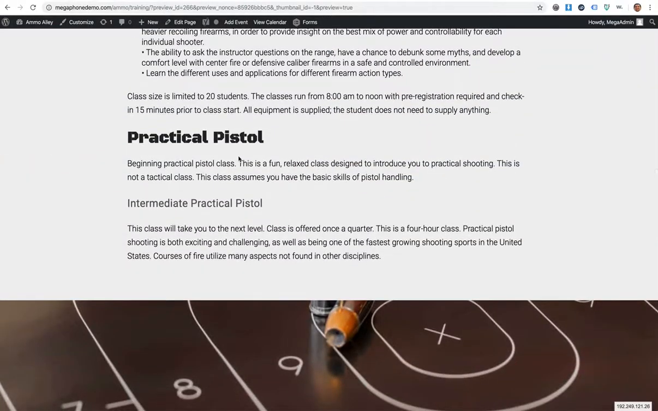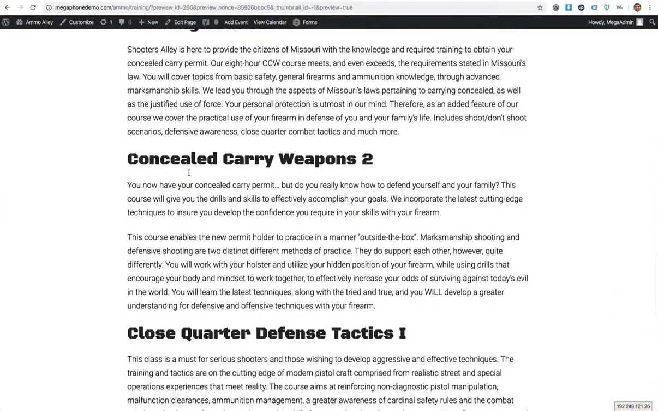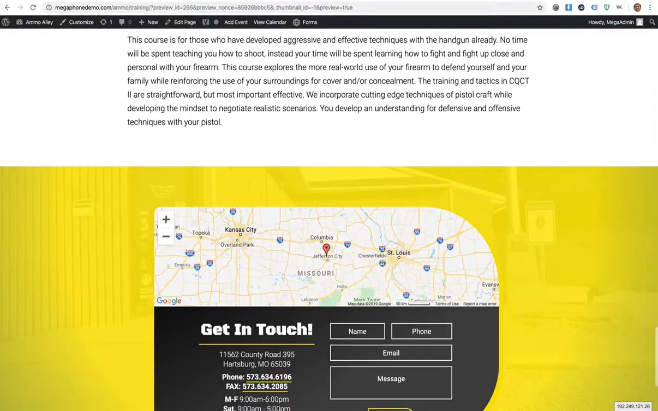Now there's a little bit of a mistake in their content here because they have practical pistol and then there's a beginning practical pistol class, and it's not having a header there. You don't have to put that in there. That's their fault for not doing it. If you want to, sometimes that's fine, but there's no real need to. And that should cover everything on that.